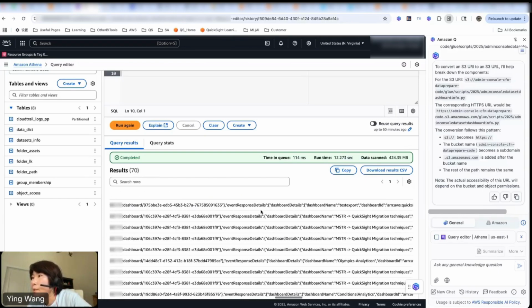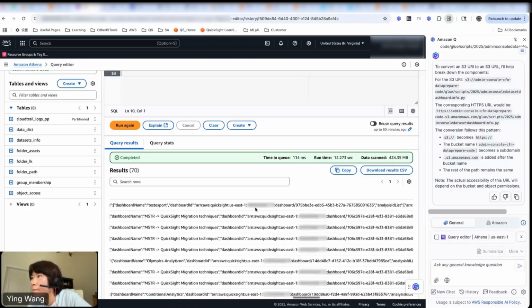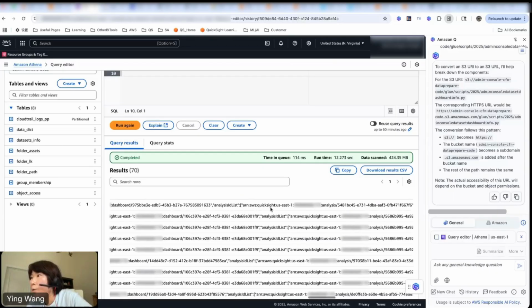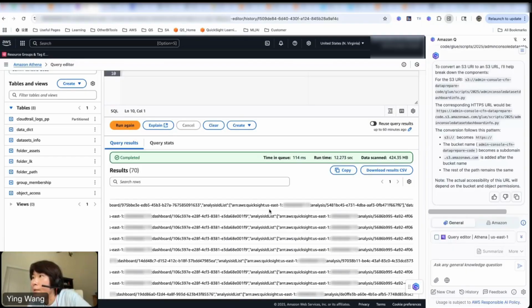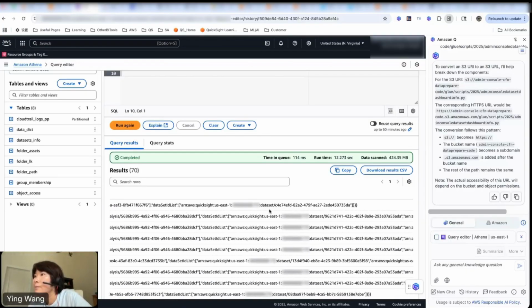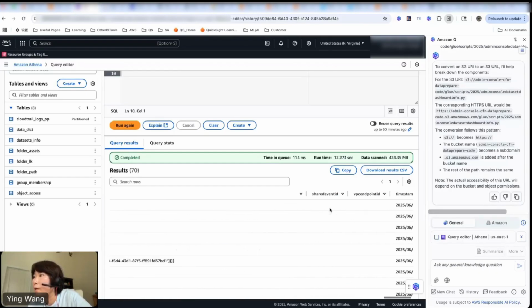And you can see the event response detail here, which is the dashboard detail, the dashboard name, dashboard ID, and now you can publish a dashboard from multiple analyses. So you will see the analysis ID as a list in here, and the dataset list here. So you can get all this information by calling the CloudTrail log.